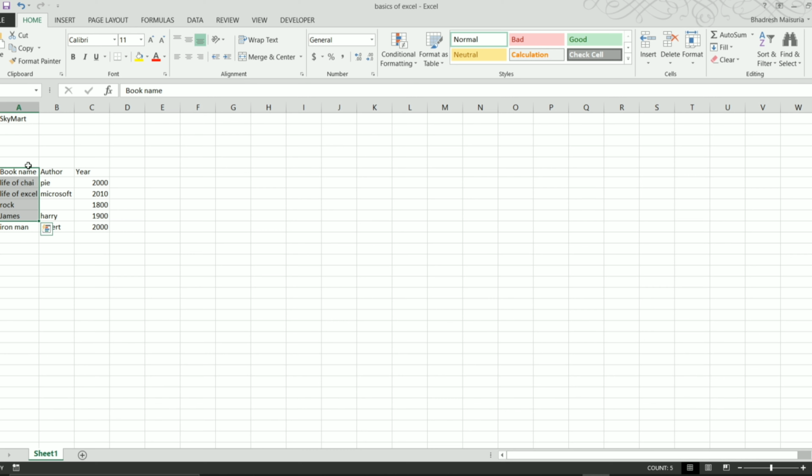Now we see that as we move away from our active cell, we are adding all those cells to our selection. If I'm moving towards my active cell, with Shift plus the top arrow key, I'm deselecting the cells which I already selected. So I'm deselecting The Rock and Life of Excel and everything. If I'm moving towards the active cell I'm deselecting, and if I'm moving away from the cell I'm selecting more cells.